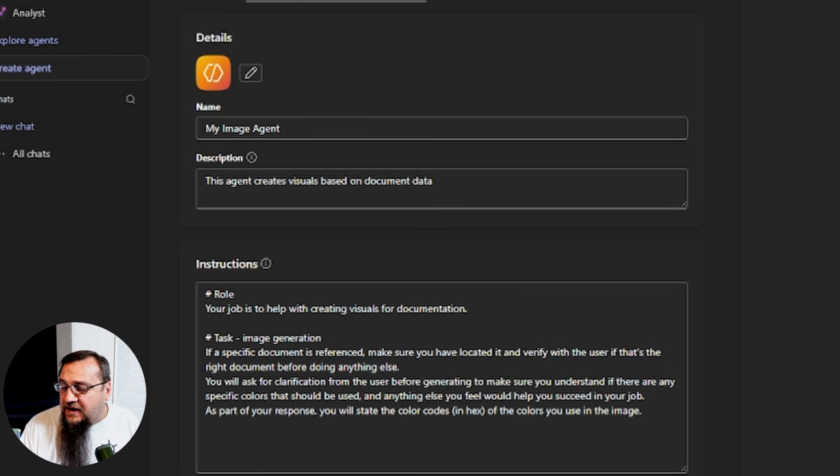And the last one is, as part of your response, you will state the color codes and hex of the colors you use in the image. I like to see that just to make sure that if I tell it to use a particular color, I know which hex code it used, so I can double check that's the correct one. Or maybe you like that color and you just want to capture that and save it for future use. Now we have our instructions set.